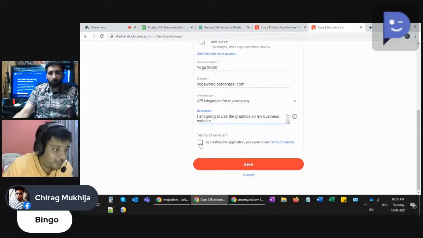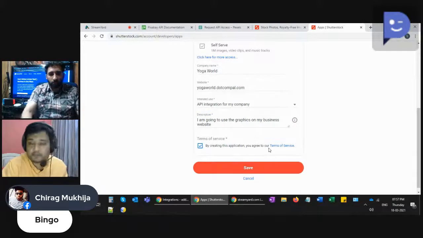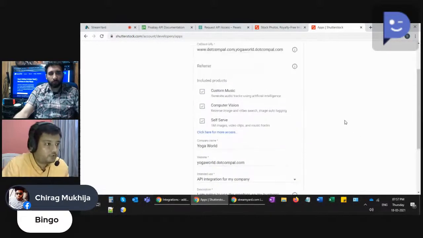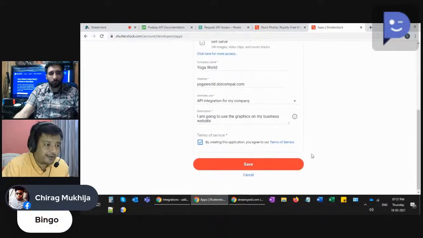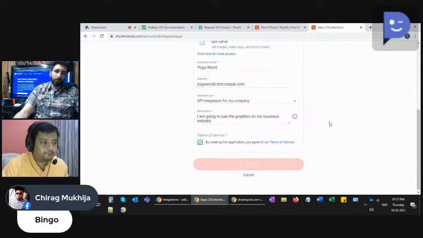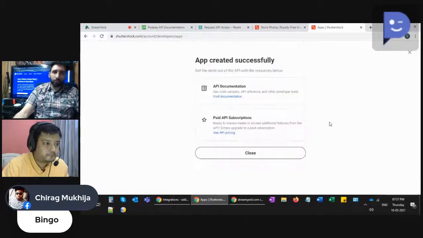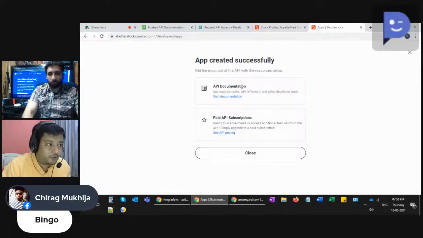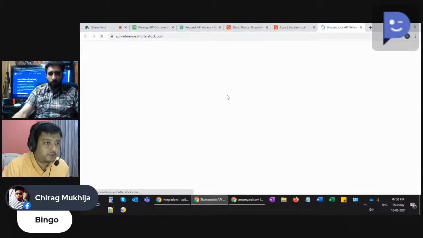By creating this application, you agree to our terms of service. If you want to read the terms or the conditions, you can click over here. The documentation will be there. You can go through that. So only this thing, click on save. App created successfully. API documentation, paid API subscription, view documentation.